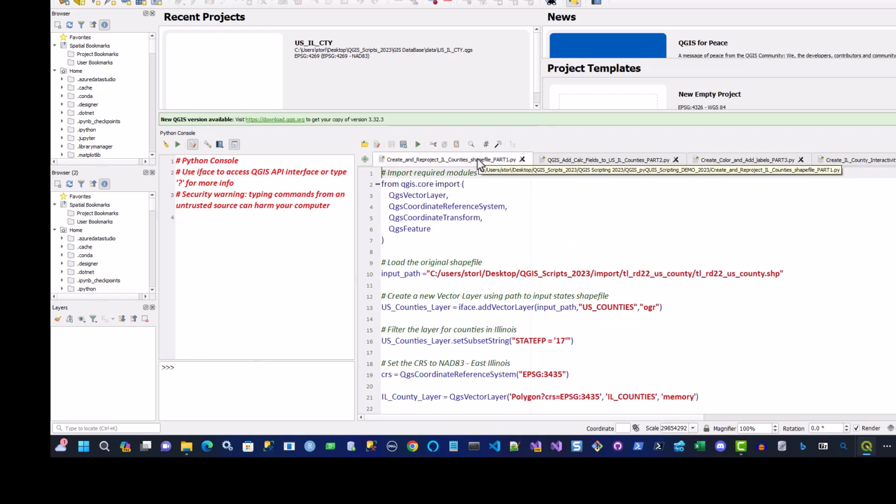Now, this particular script is my starting script for creating shape files from the Census Bureau's shape files, the Tiger files, which I have used in previous videos as well. So I have this TL_RD22_US_county shape files sitting on this path here.